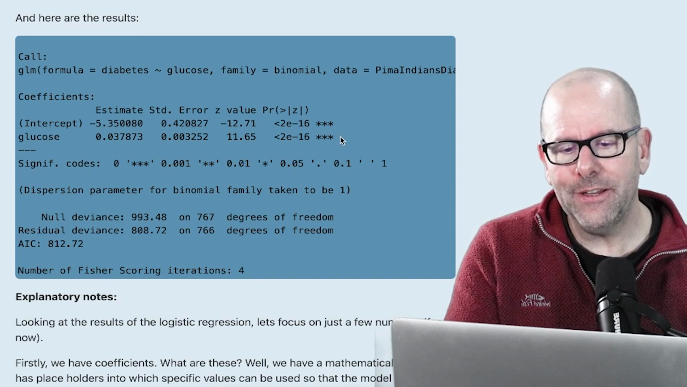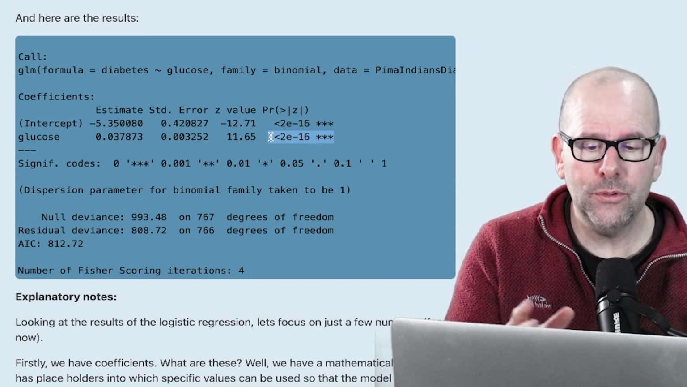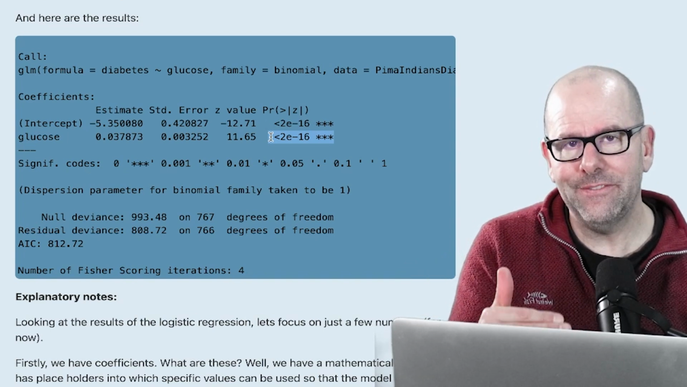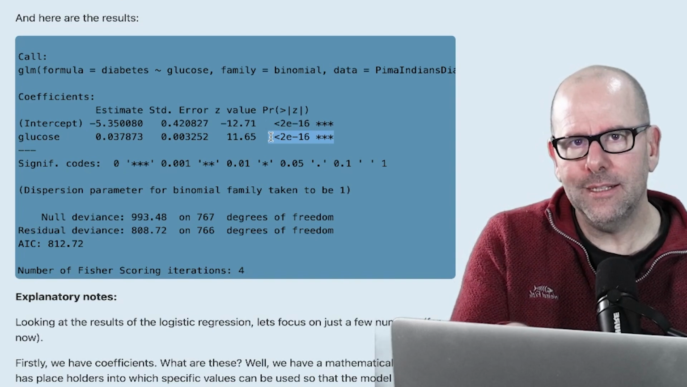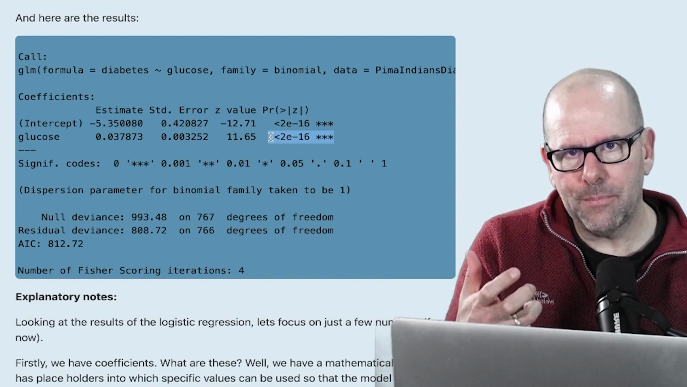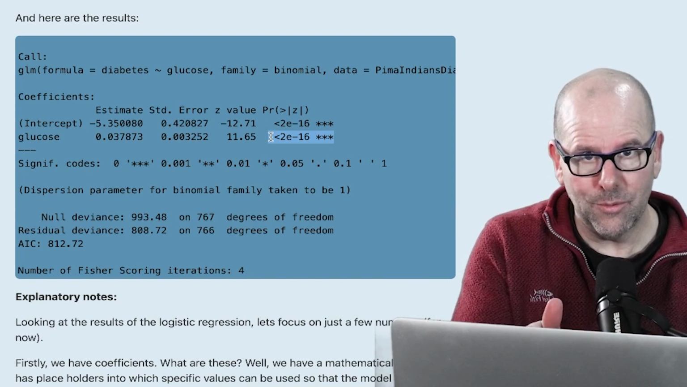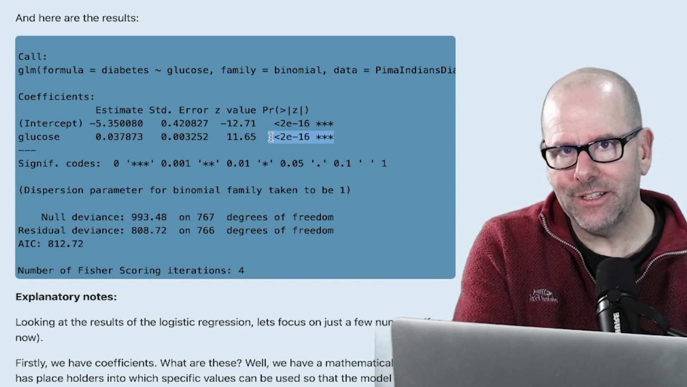Is it statistically significant? Well, we've got a p-value here. So yes, the p-value is very, very small, 2 times 10 to the power of negative 16. It's a tiny number. So this is a statistically significant result. And that's the take-home message here. This model tells us that glucose has a positive relationship with diabetes, in the sense that the more glucose you have, the more likely you are to have diabetes, and that is statistically significant.